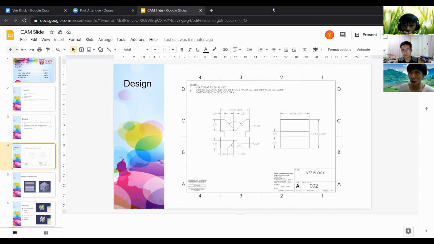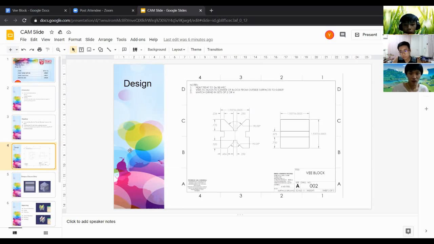We had several discussions and we evaluated that the VBlock is actually the more complicated or more important part in the entire assembly. So we chose VBlock as our design. Since VBlock has a much easier design compared to the others, it will be better for us to show this design because it's simpler, and when we carry out machining, it will be easier for us to carry out the simulation.